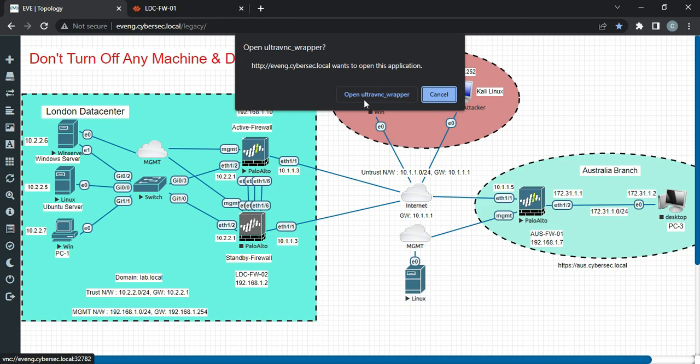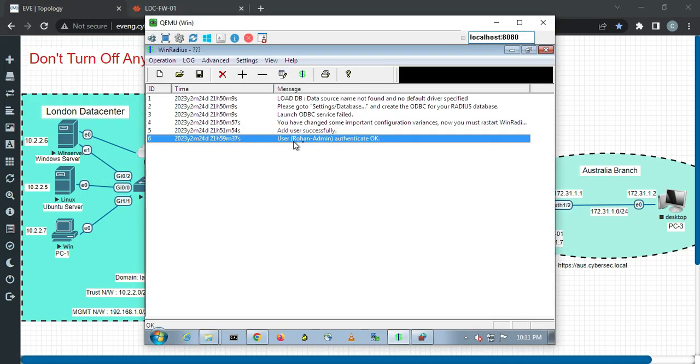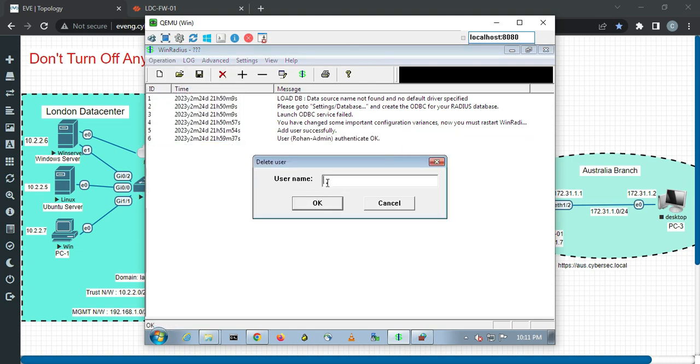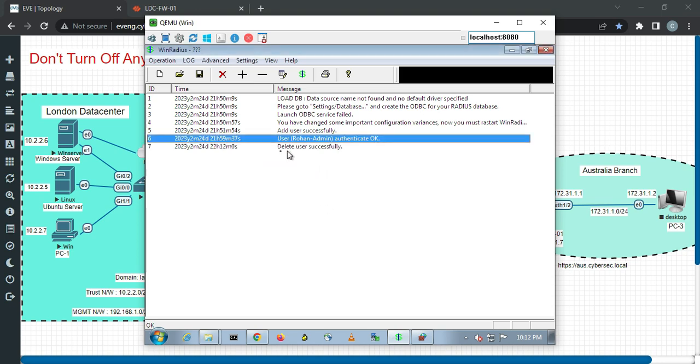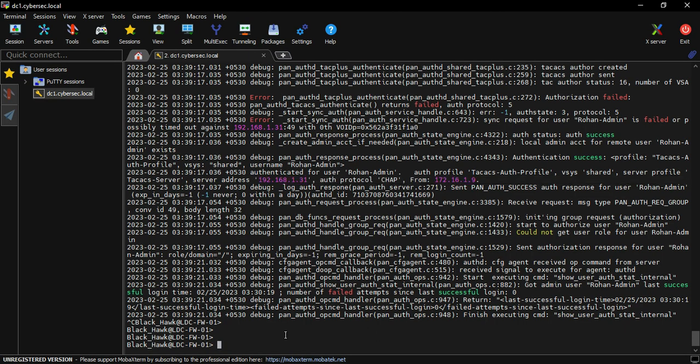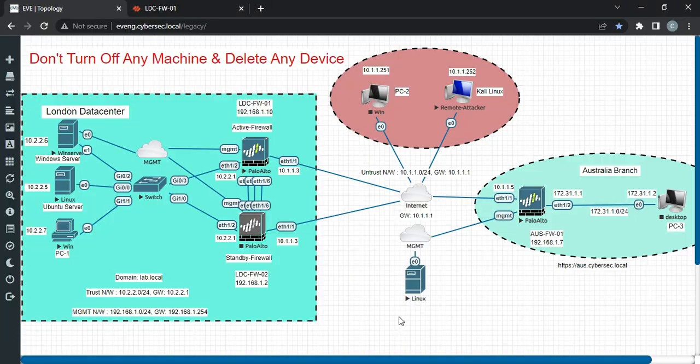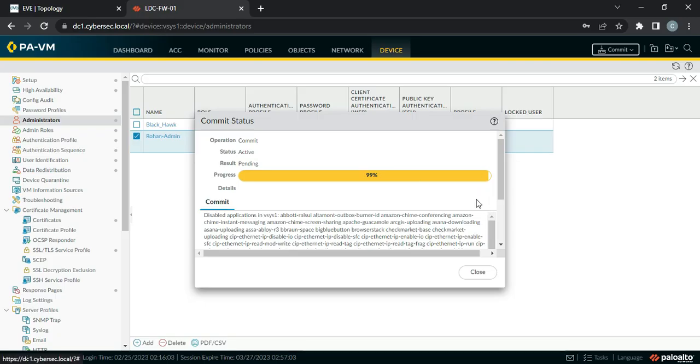Right, so what I'm going to do is take the console of this, and I'm going to delete the user. Delete user, just enter the name. We can see the user was deleted successfully. Now when the authentication hits this radius server, that username will not be able to authenticate. So we will get a failure here, and then in the logs, we will be able to see that it is failing back to the Tacacs server, right?